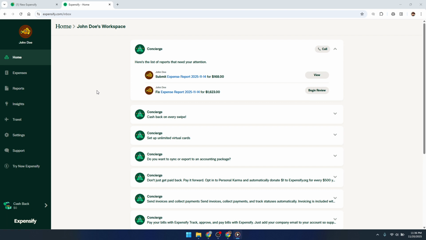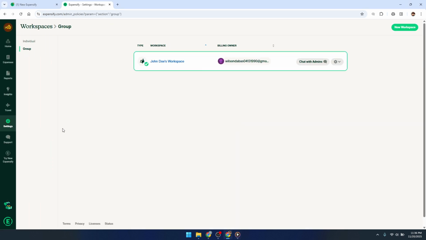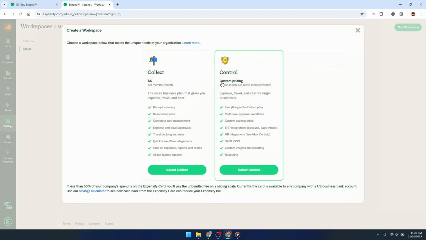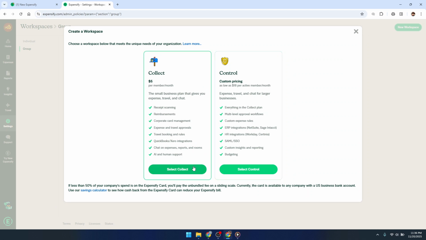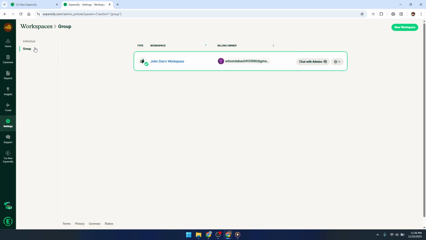In Expensify, go to the Settings menu, then choose Domains. On this page, look for the option to add a new domain. When prompted, type in your company's domain name. For example, this could be yourcompany.com or whatever appears after the @ symbol in your employees' email addresses. Once you've entered it, click Submit.